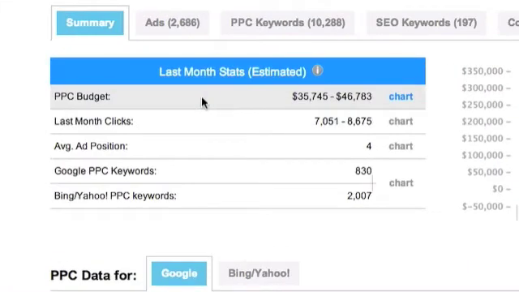You can see that last month they had an estimated spend of between $35,000 and $46,000 on pay-per-click adverts. That is how much they are spending on paid adverts. The amount of clicks those adverts generated was between 7,000 and 8,000. The average position was 4. So if, for example, you go into Google and enter a term they've bought, their advert will appear number 4.